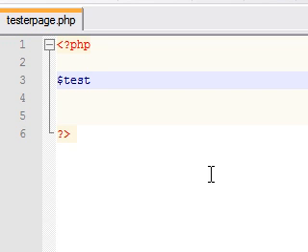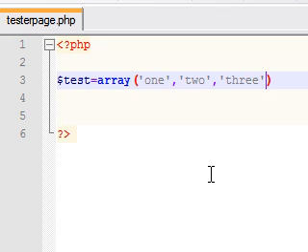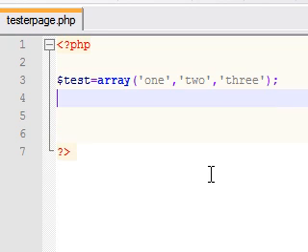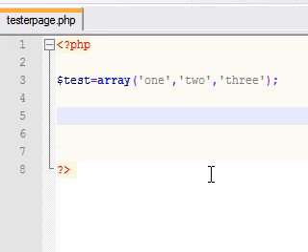So first of all, let me just create a basic array. And you can do this either of two ways. I'm going to use the first one we learned about. So I'm going to just say 1, 2, and 3. And now we have 3 elements in our array, and I'm using strings of text, but you can use numbers if you want.